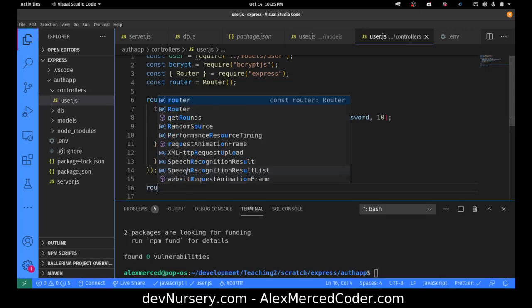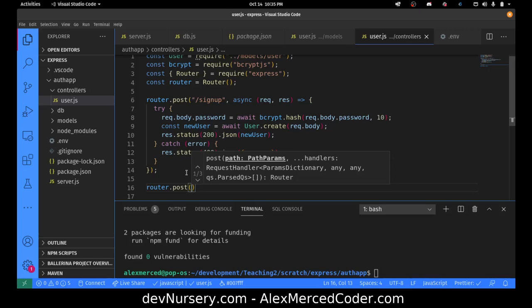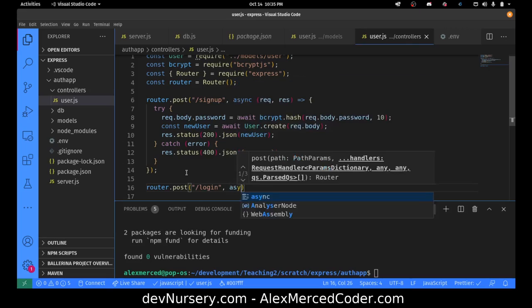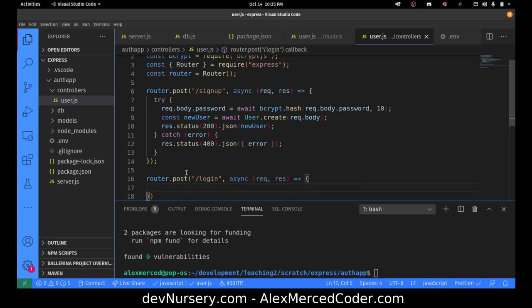Then let's do the login route, router.post /login. Async req, res. Okay, and then what we want to do here is they're going to submit a username and password. First thing we need to do is see if there's a user by that username. So again, we're going to do this in a try catch block.